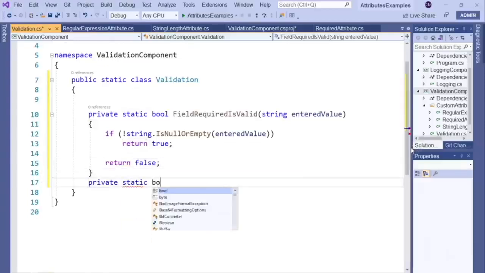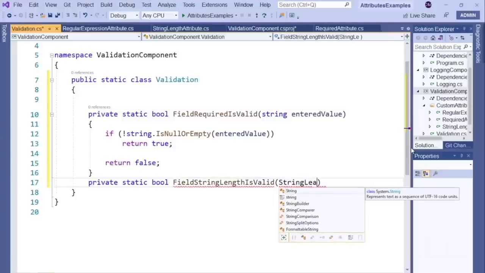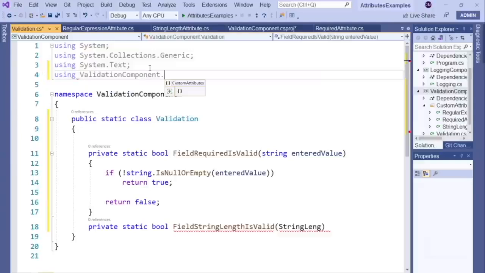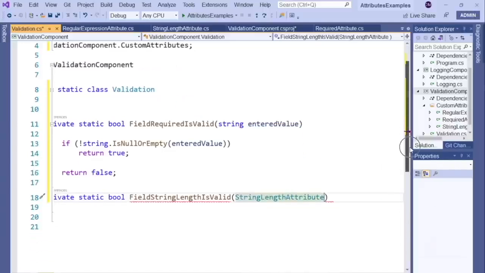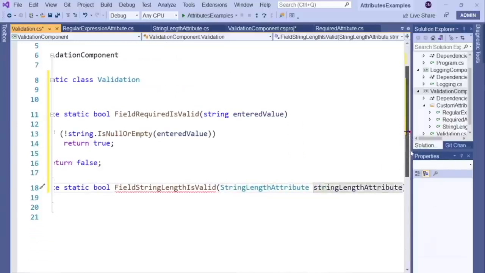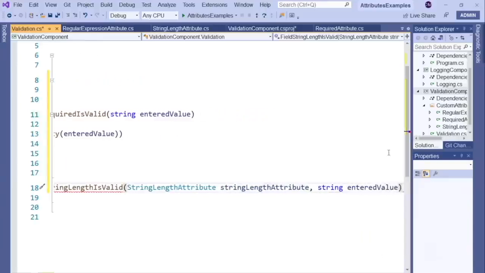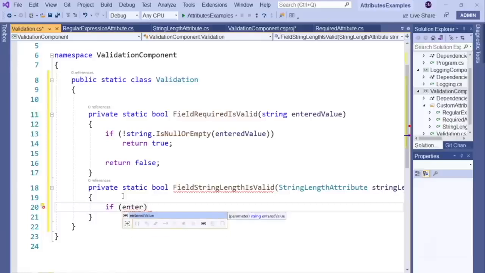Let's implement the validation logic that corresponds to the string length attribute. The method signature for this method is the same as the fieldRequiredIsValid method, except we need to also pass in a field of type string length attribute to this method, in addition to the parameter representing the entered value. This is so that we can access the min length and max length public properties that we implemented for the string length attribute class. The values stored in these 2 properties are integral to the validation logic performed against relevant inputted values. Let's name this method fieldStringLengthIsValid.